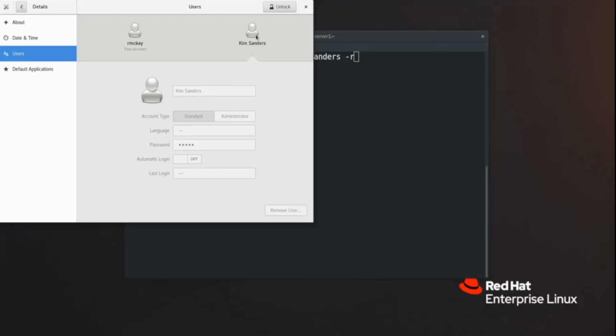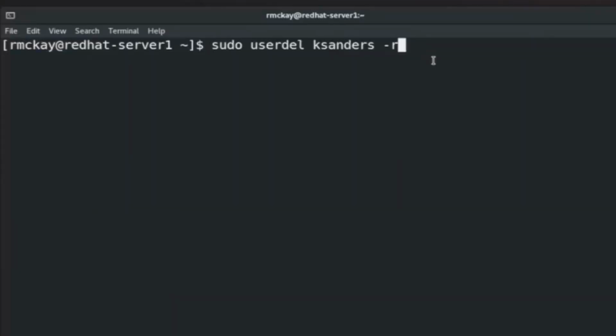If I were to unlock this, I could go in and manage this account. Here, I can do things such as change the account type or reset the password. It'll show me my login history as well. I'm not actually going to do anything from here, but I did want to show you that because I want to show you how the account is actually removed.